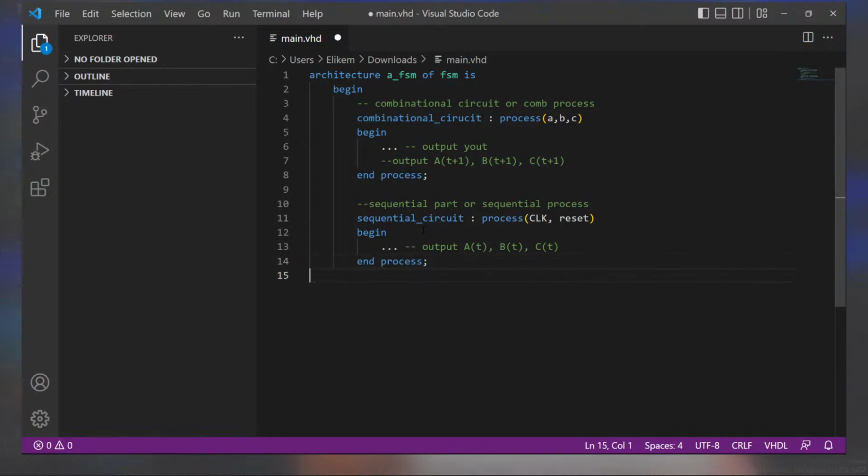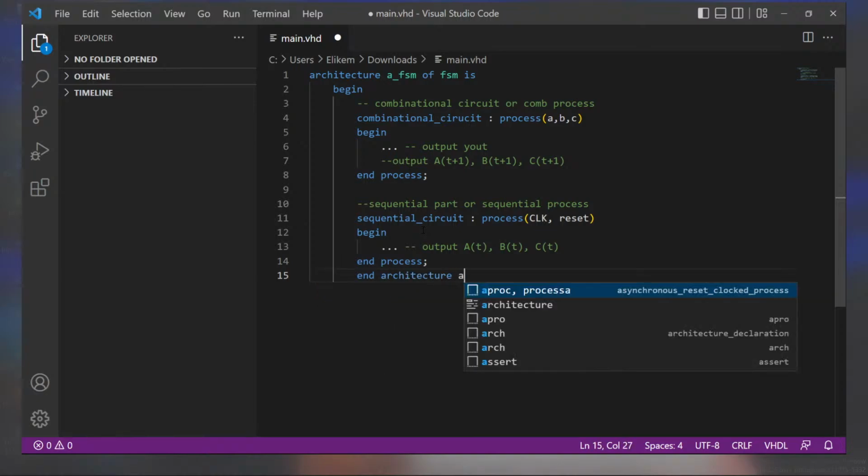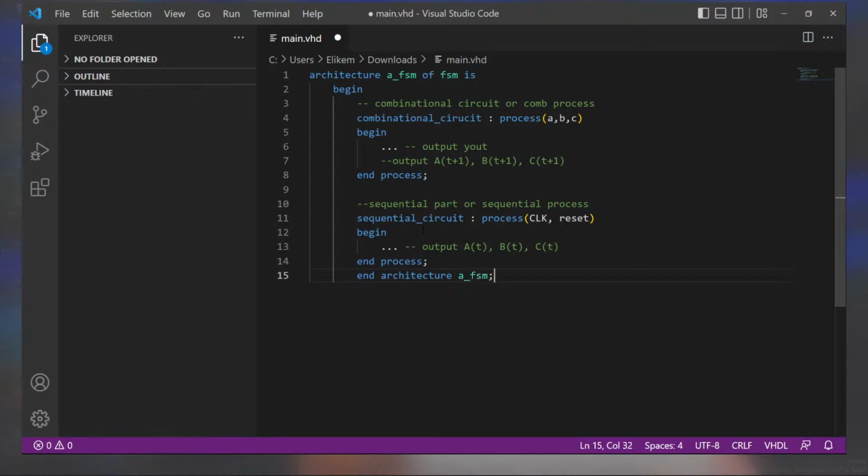Finally, end our architecture. That's all. This is what I would put. You understand? So this is the outline.